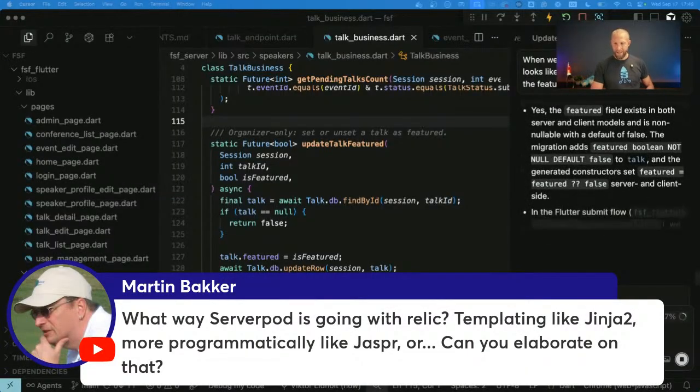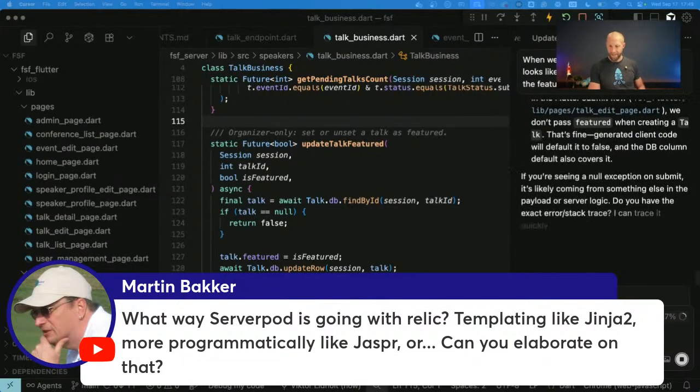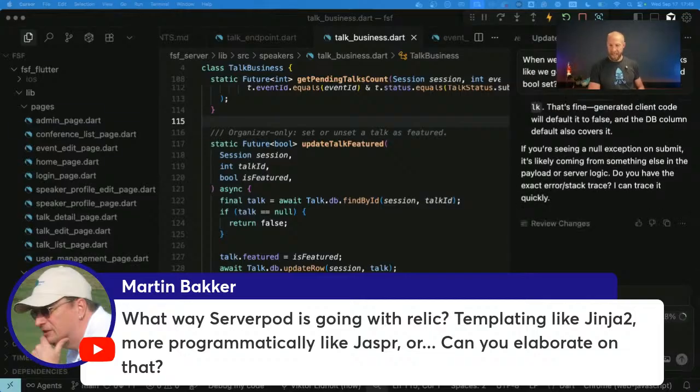So what way is Serverpod going with Relic: templating like Jinja 2, more programmatically like Jasper, or can you elaborate on that? Yes, of course. So the way we are building it, Relic is really just sort of the base layer for all of this. So you can use Relic with Jasper, or you can use templating with Relic.